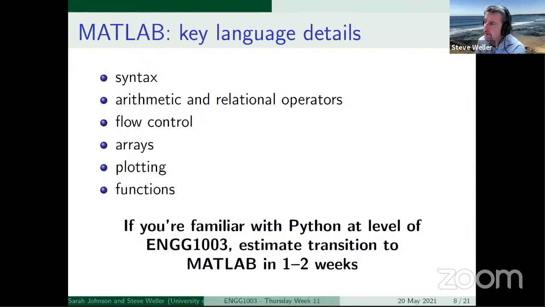So don't let anyone tell you that the fact that you've learnt the fundamentals of programming in Python means that you're ill-equipped to use some toolbox functions in MATLAB. I'm strongly of the view that that's not the case, and that having learnt the fundamentals in Python, you'll be very well placed to make that transition if and when you need to.